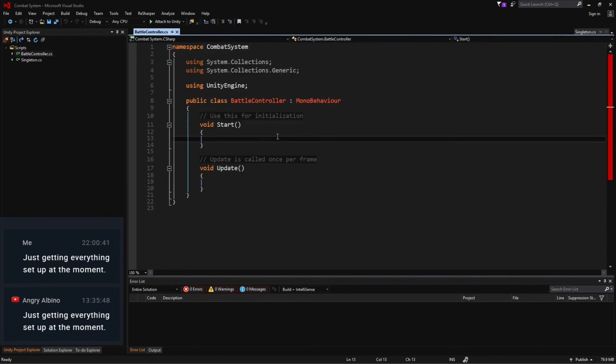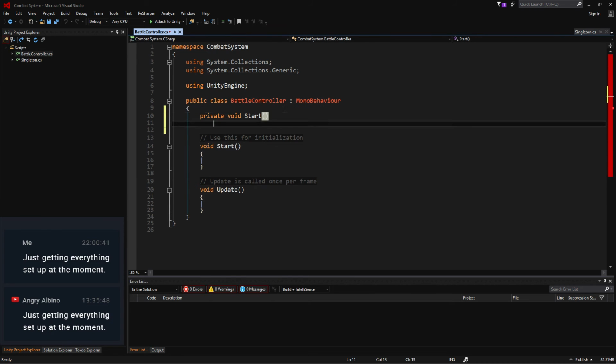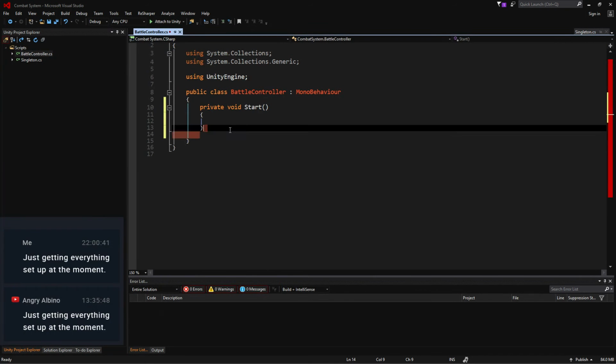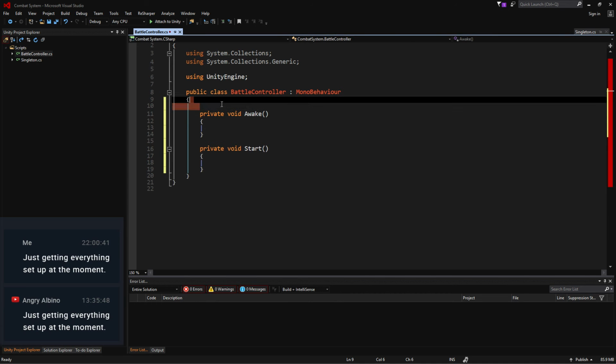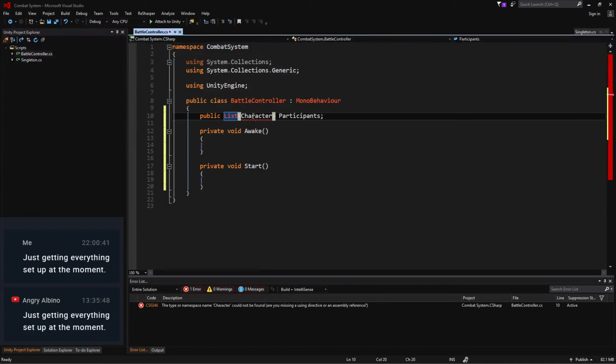Just click to open the file. I don't like the way Unity lists all of these, so I'm going to make them a little different. When a battle starts, that's fine. When it awakes, that's when we will do our construction sort of stuff, which means we are going to need a list of combatants, so a public list of character, perhaps, which we are going to call the participants. There we go. All of our stuff is here.